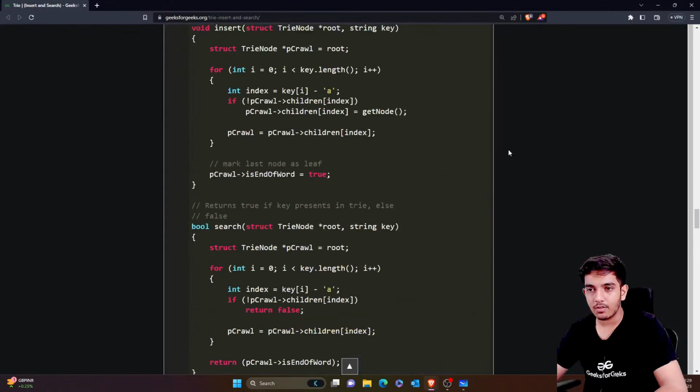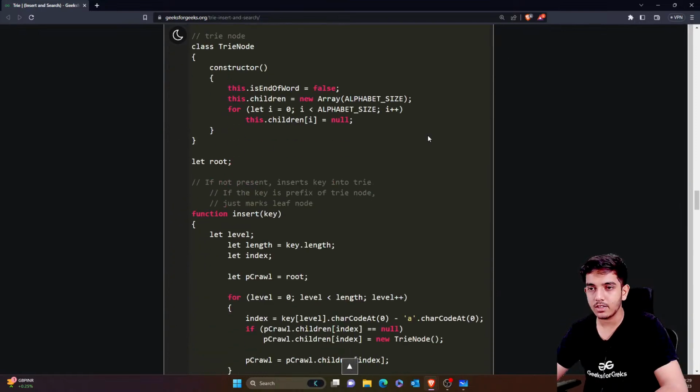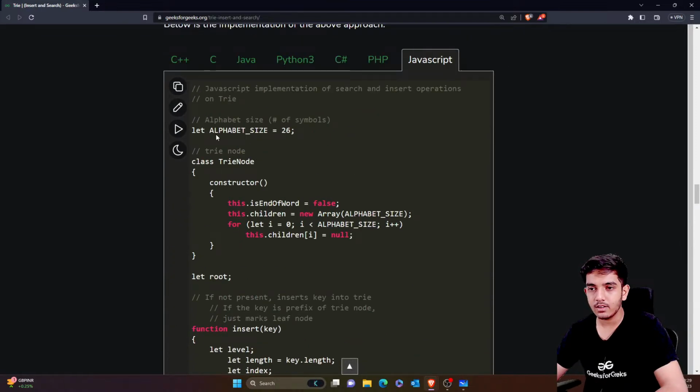Since we are talking about JavaScript, you need to select JavaScript here, and you'll find things are easier. They are taking an alphabet size of 26, but in my case, in the example I'm giving, I won't take any limit. That means the array size can be any, you can store any number of alphabets, there is no boundary.